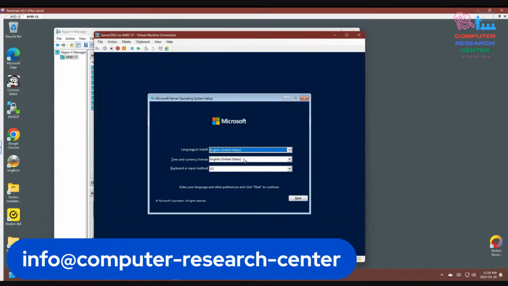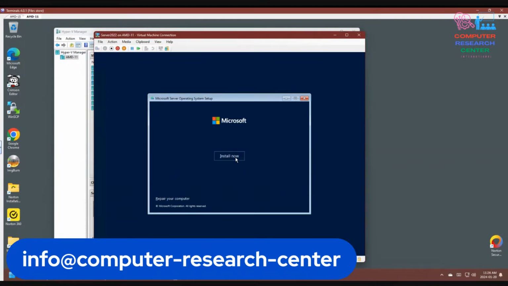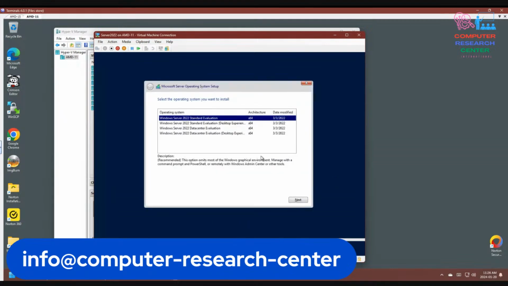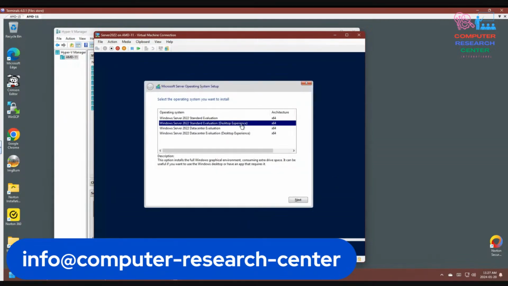on our keyboard, then English, time and currency, keyboard, Next, then Install now. From here, you are installing the version you want to set up yourself. Which version you want to set up is up to you. I will prefer the one with the desktop experience.